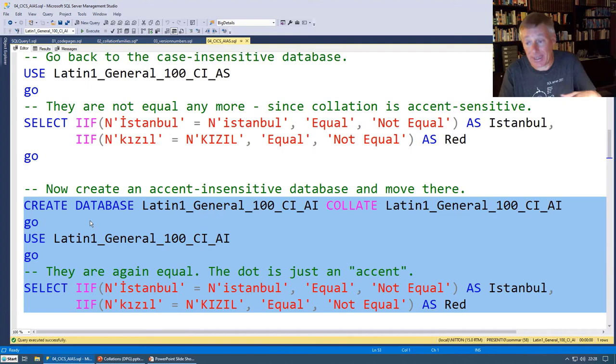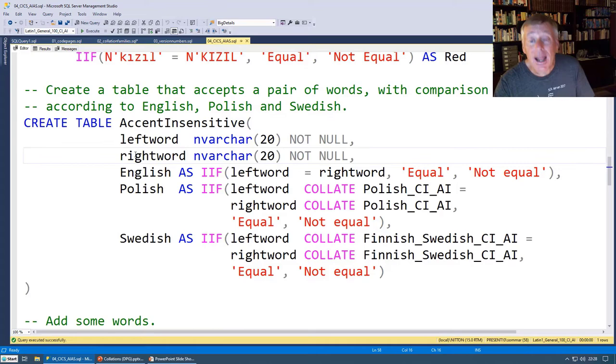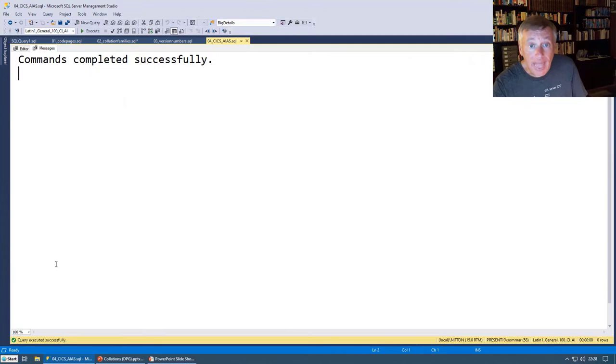Now, accent insensitivity is something that can also give you some surprises. So we're going to create this table called accent_insensitive. There's a left word and there's a right word. And there is a column called English where I compare them, saying are they equal or not equal. The column Polish, where I cast them to a Polish CI_AI collation, and the same thing. And also a Swedish column where I cast to an accent and case insensitive Finnish_Swedish collation. So I'm going to create that table, and I'm going to add some words and have a look at them.